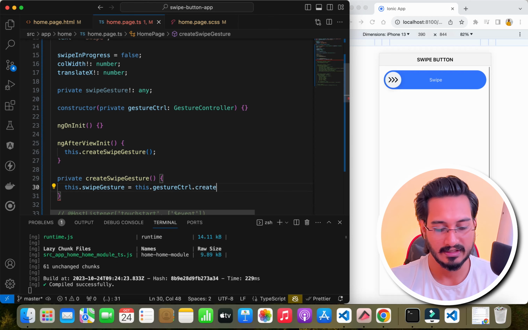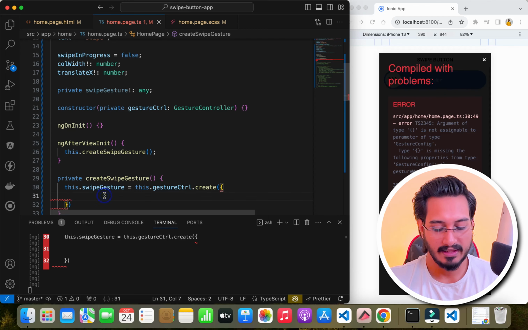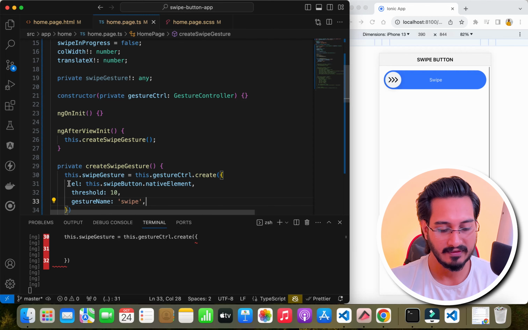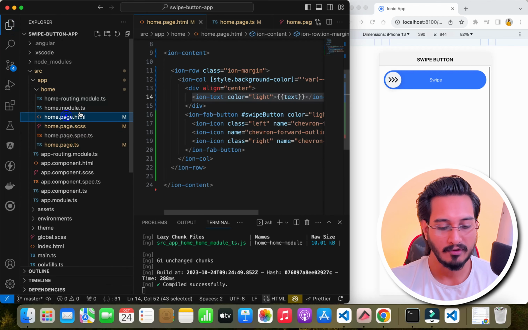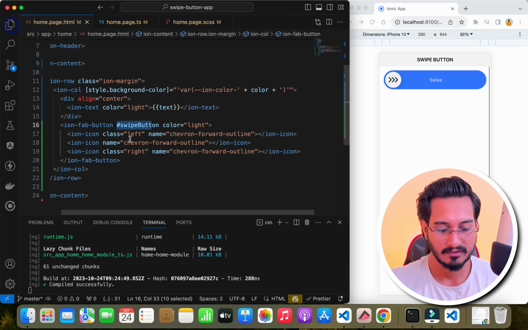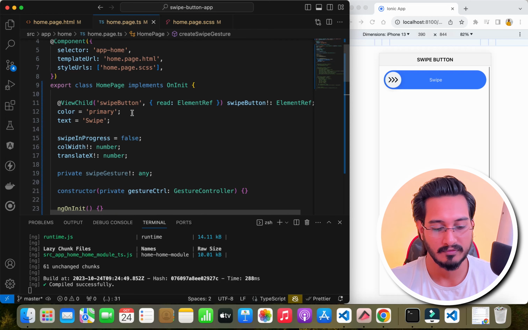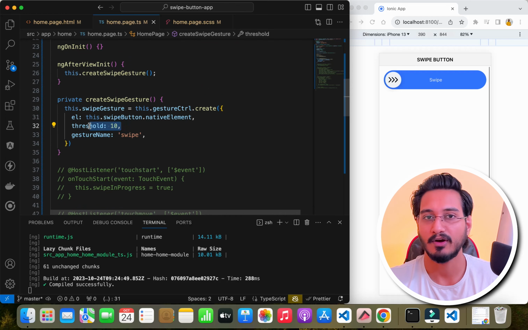That's going to be equals to this.GestureController.create. And this is how we are going to create that. Now within which we will have el, the element part, then the threshold, these three things. Element, which is going to be our swipe button. This is this particular button which is going to relate to our fab button because we already have this swipe button here. This is the identifier which we are calling directly into our element ref, and we are calling it directly here. Correct? So this is how it's being done.